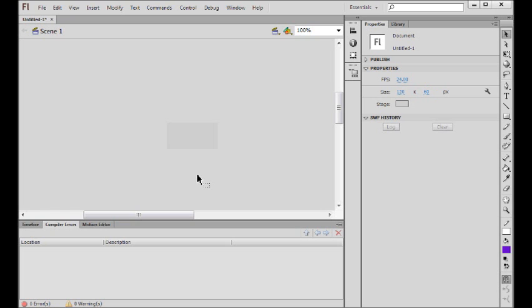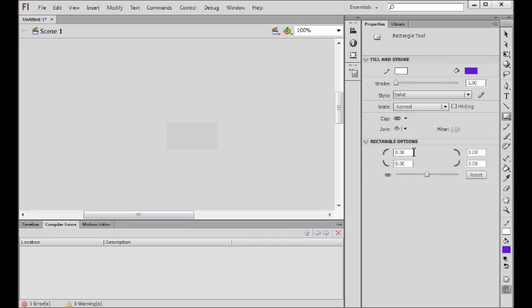What we need to do now is we want to create our button. So we're going to be using our rectangle tool. So click on your rectangle tool. Do you want to have a rounded edge for your button, or would you rather have a squared off edge? It's your choice. I'm going to round my edges ever so slightly. So I have them all rounding in at 5.